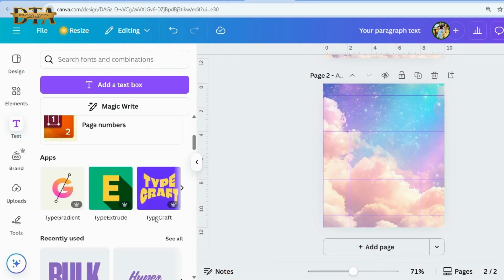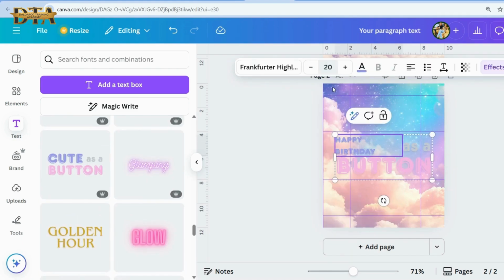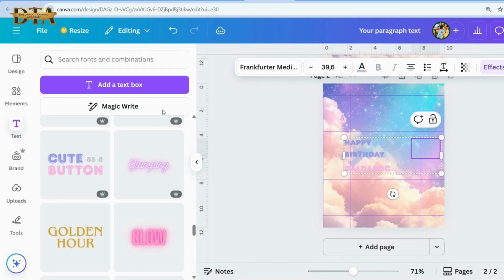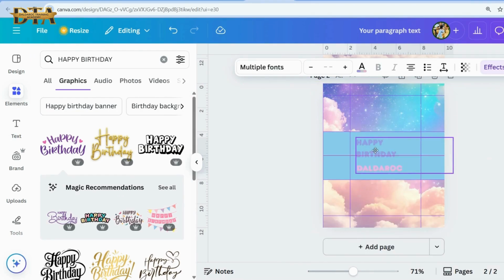Now let's move on to the next step, where we will be adding our font or our greeting to the front of the chocolate wrapper. Now let's create the front of the wrapper. As you can see in this video, I've tried different ways and I played around with different ideas.